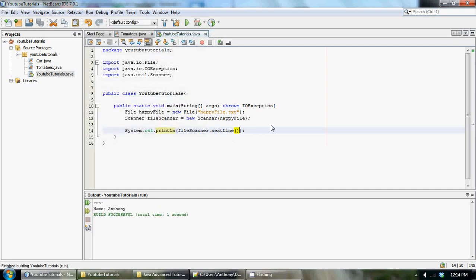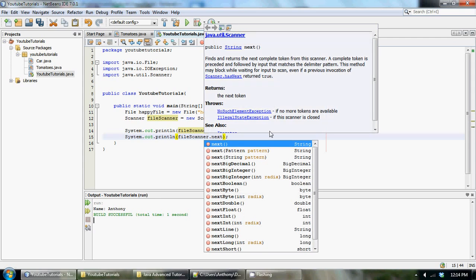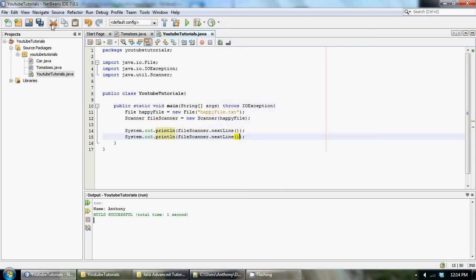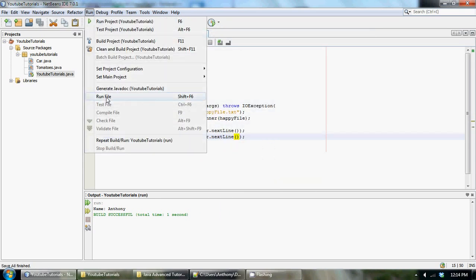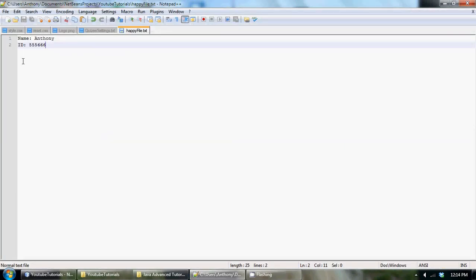Now we could do another one, fileScanner dot nextLine, and another nextLine to get the last line. It'll print out perfectly fine. But what if we have like 1,000 lines of data in our file? We don't want to make 1,000 print statements.